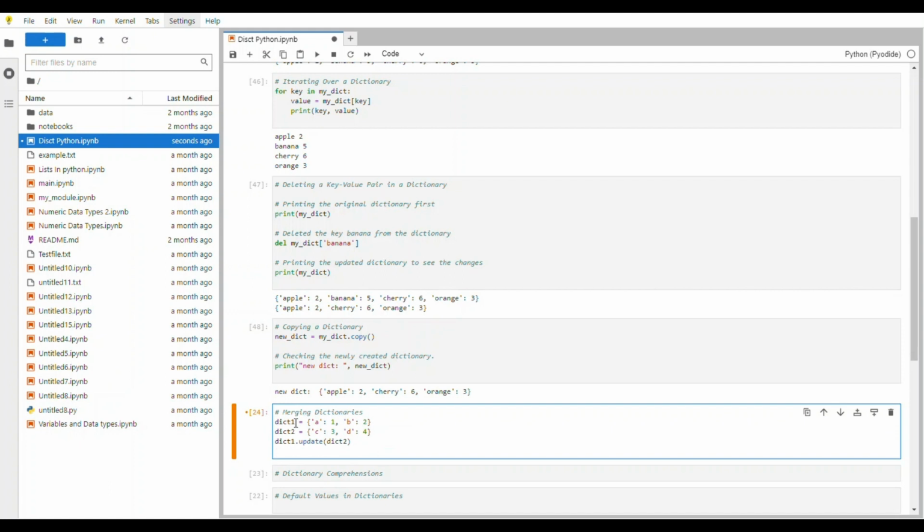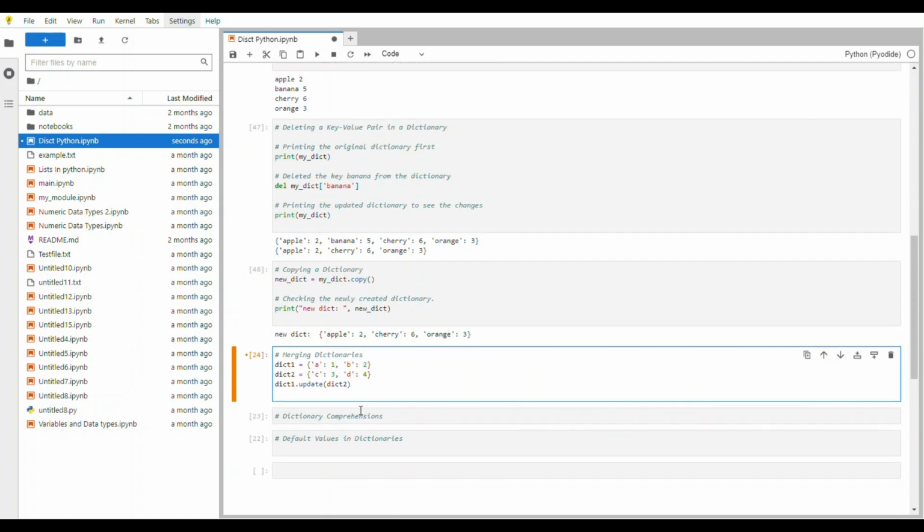In this code, we have two sets of information, dict1 and dict2. Think of each set as a collection of items. Dict1 initially contains the items A with a value of 1 and B with a value of 2. It's like having a list of things and assigning a number to each item. Dict2 contains the items C with a value of 3 and D with a value of 4. It's another separate list of things with their assigned numbers.